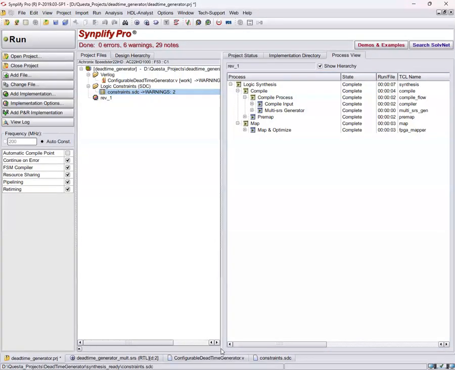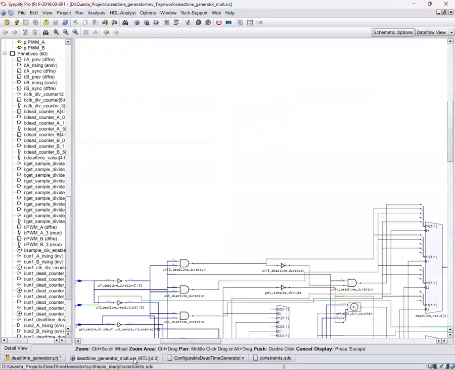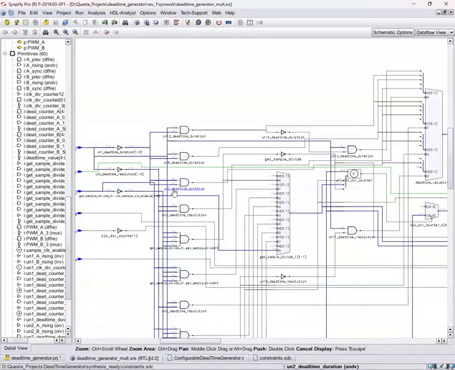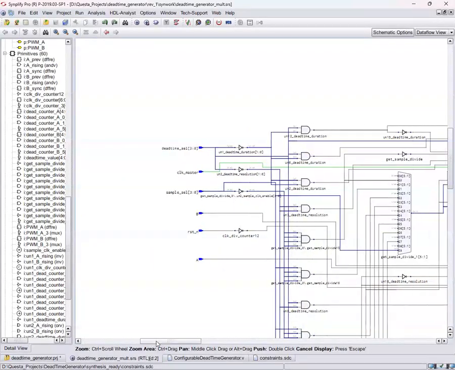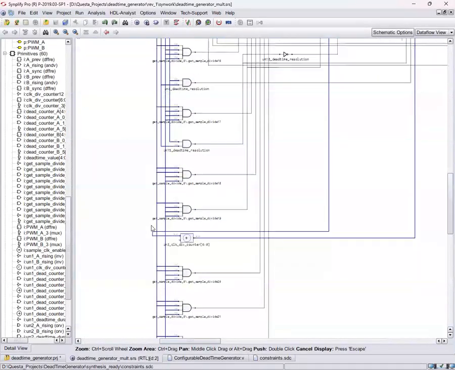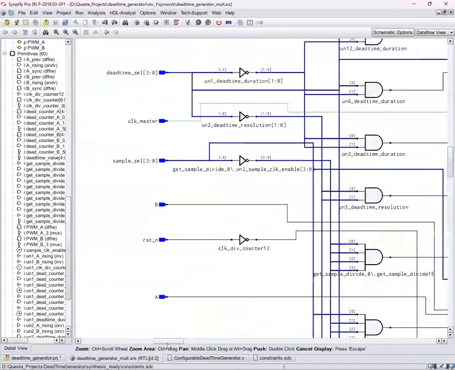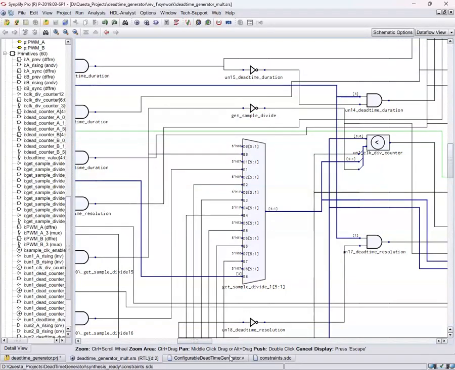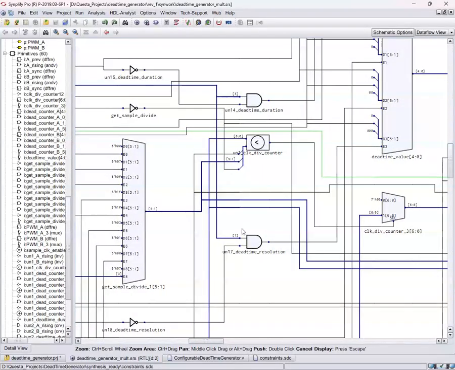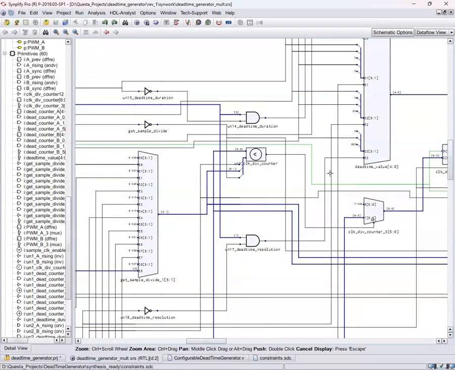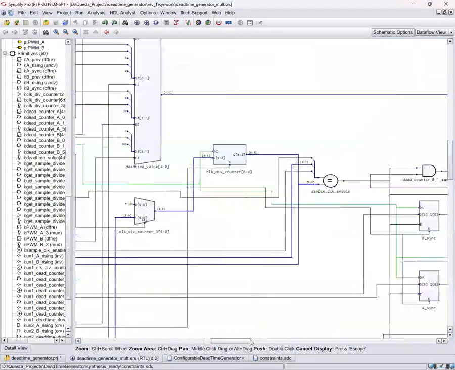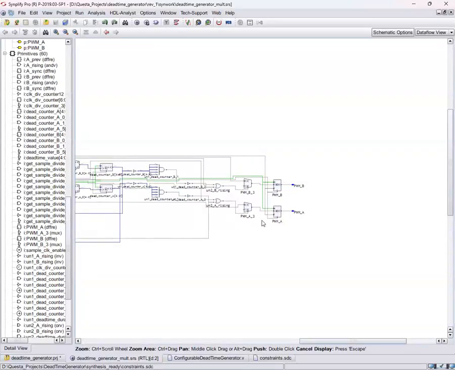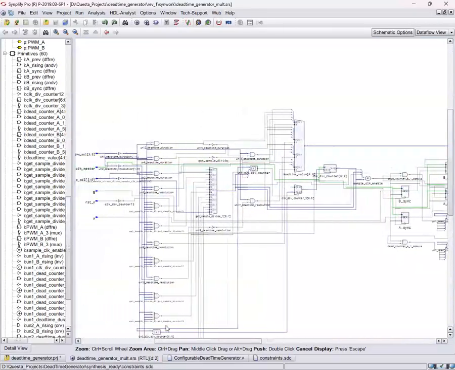Then you look at the schematic. You would like to see what your logic looks like in schematic. As you can see over here, we have the inputs, we have the divider, and we have all the logic here. Everything looks big here because it is. So this is everything here.